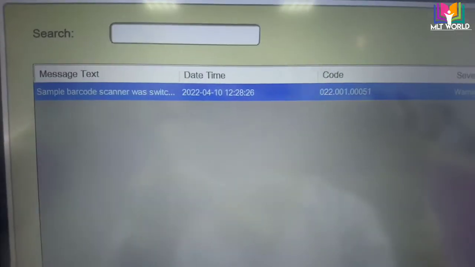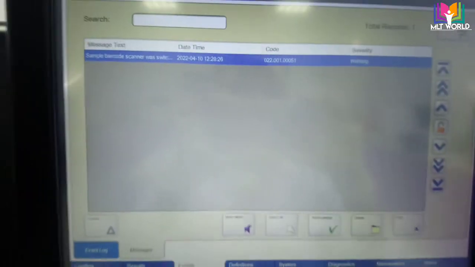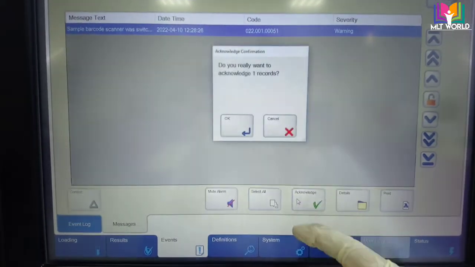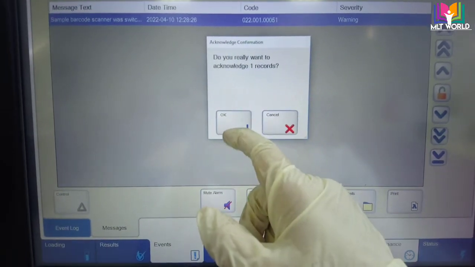Now you see an event came. Sample barcode scanner was switched off. It means the sample barcode was not read, or it takes more time. So we just acknowledge the message and then it will go.